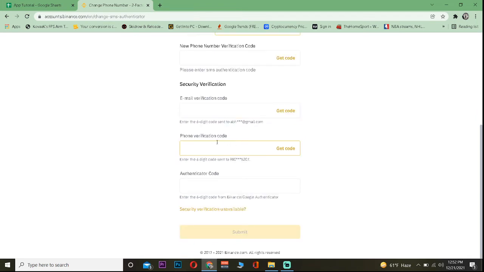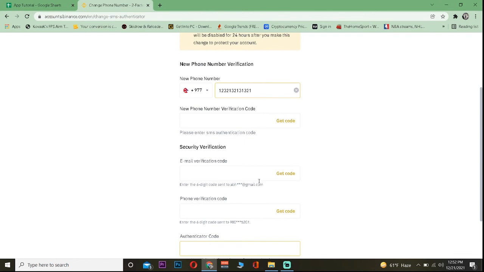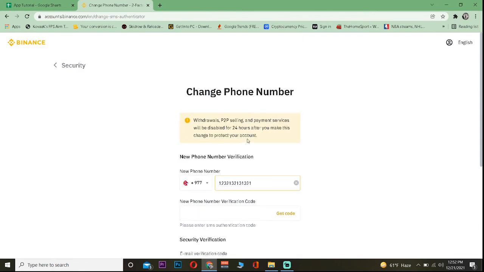And over here it says phone verification. Click on Get Code and it's going to send a verification code to your current phone number. So go to your current phone, check the SMS and enter the code over here. And it's asking me for an authenticator code, but if you have turned it off, it's not going to ask you. If it is on, just go to your authenticator, see the code, enter it over here, click on Submit, and if all the codes you entered are correct, your new phone number will be added. So that's how you can change your phone number in Binance.